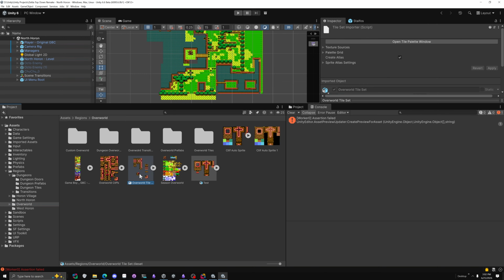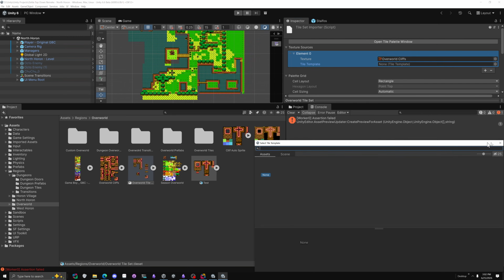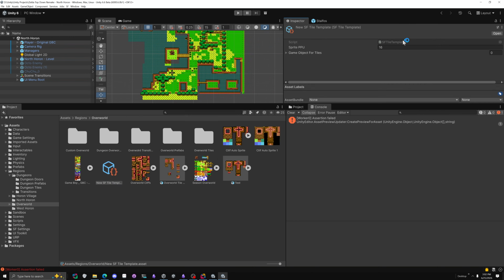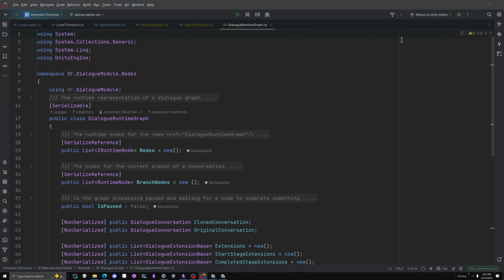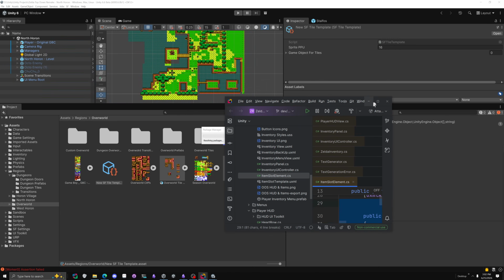Let's actually see. Yeah, texture sources, palette grid. So I believe I already have my custom tile palette. Nope. Okay, I need to create one real quick, and I can actually demonstrate this. 2D, tile templates. Okay. Fun fact. If anybody's ever used 2D before and they really hate this, I'm going to move this out of the way. Yeah, my computer is hating me. It's like, why do you keep opening multiple projects? I'm actually going to show this API off.